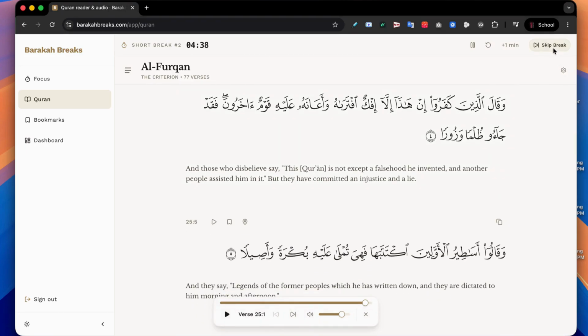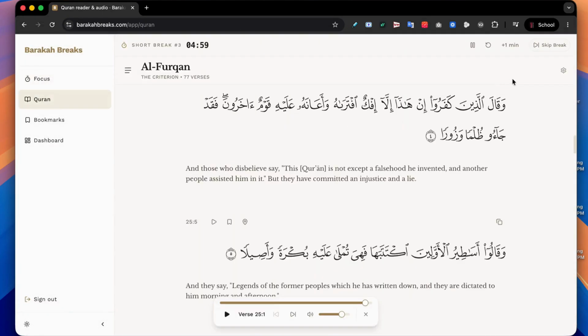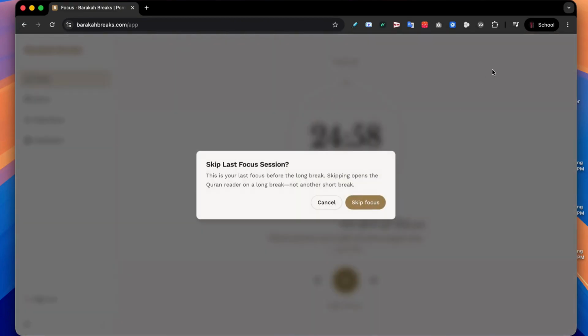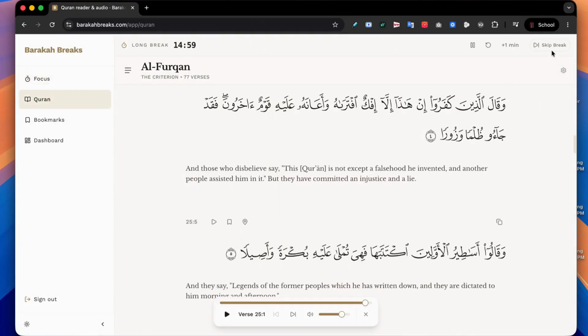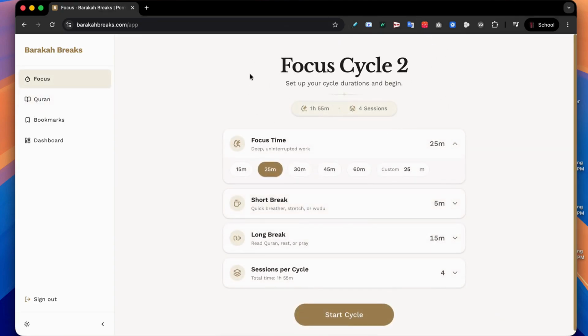Now let me just skip this break, skip this focus session, this break, the last focus session, and the last long break. Now you can set up your second focus session and keep going on until you finish your tasks for the day.